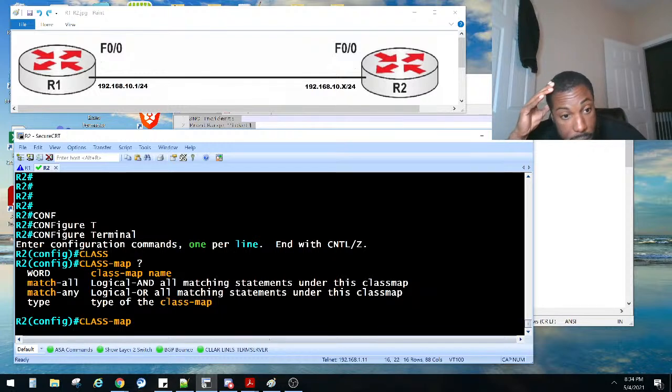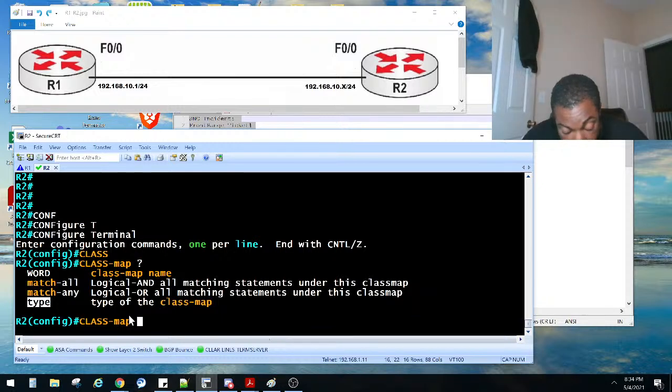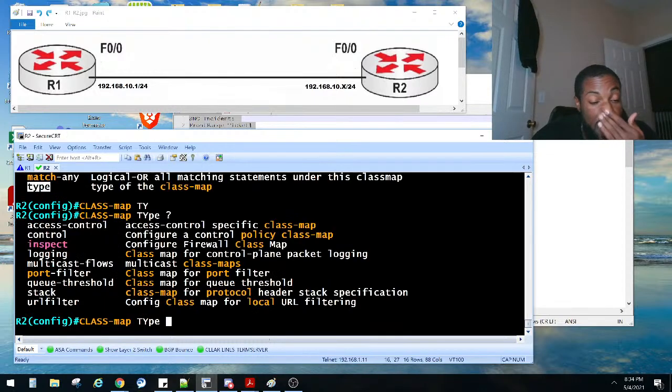No, he didn't. But anyways, it says here, match all, or type of class map. Let's see here. They didn't say to name it, but they said to match the traffic from task 3, which was an ACL. So I think what we're gonna do here is a type. Let's see. You see there? Access control. So we're going to match the traffic that comes through here.